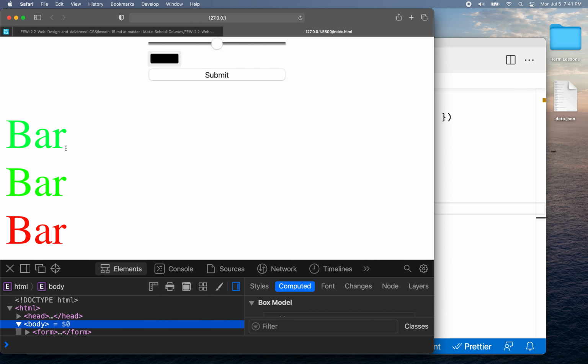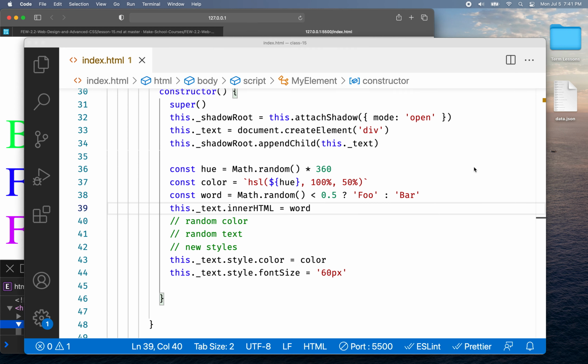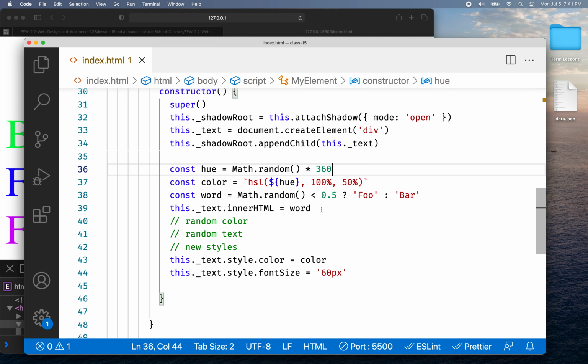So it looks like it said bar all times. So there's bar, foo, and bar, right? Foo, bar, and foo. Foo, bar, bar. Bar, bar, bar. Anyway, okay, enough of that. So that's kind of working. We got our random word there.